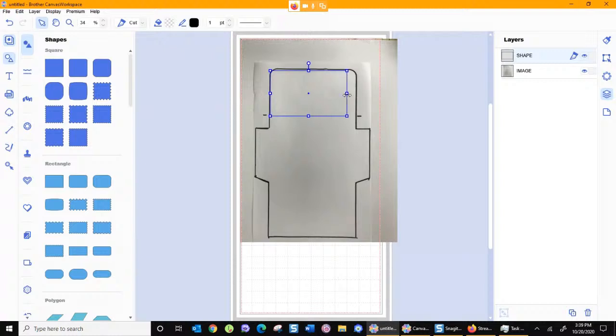However, I learned that I didn't like that. It was more trouble than it was worth. And I'm going to make it bigger, and we can make it as big as this square is.